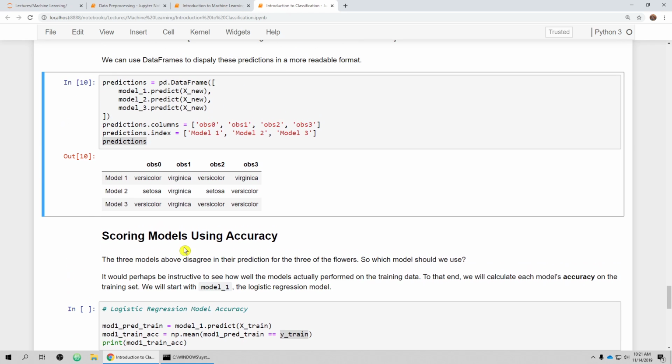So with this data frame, each row shows the predictions according to a particular model. So here are the predictions according to the logistic regression model. These are the predictions according to the decision tree model. And these are the predictions according to the k-nearest neighbors model. And then each column gives us the predictions for a particular flower. One thing we see is there's a lot of disagreement between the predictions according to each of the models.